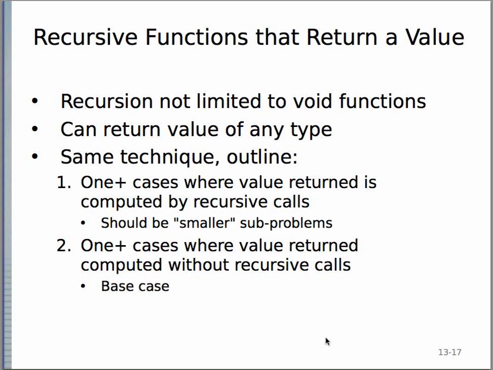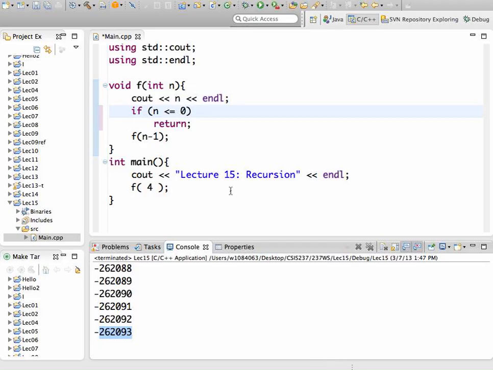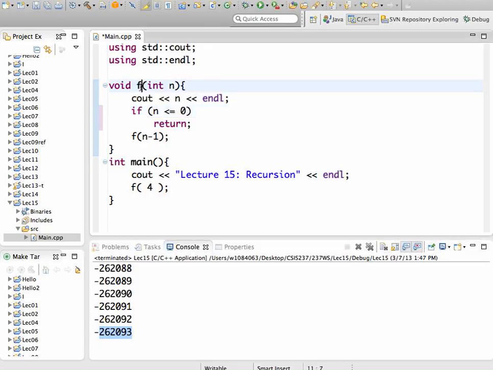So let's take a look at a simple example. Let's say we set up a function called add, and what it's supposed to do is it'll be passed in the value n, and it should compute the sum from 1 to n. So it's actually not that hard to do.